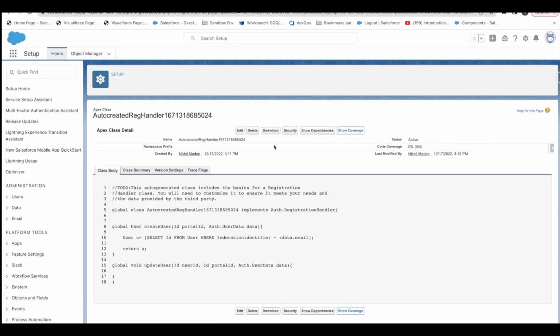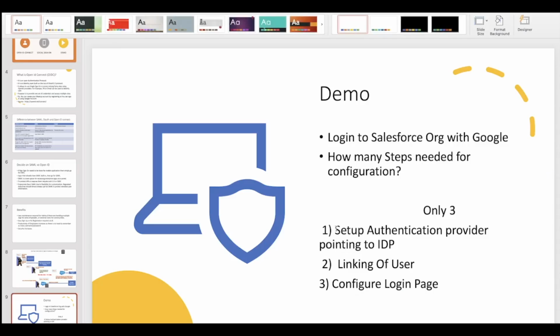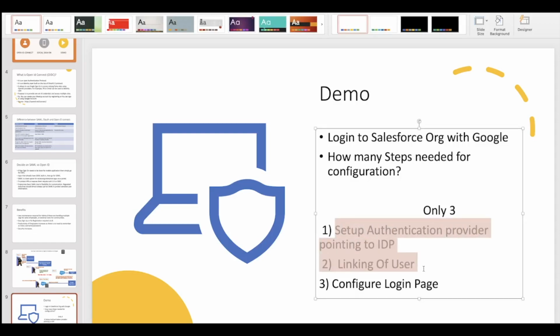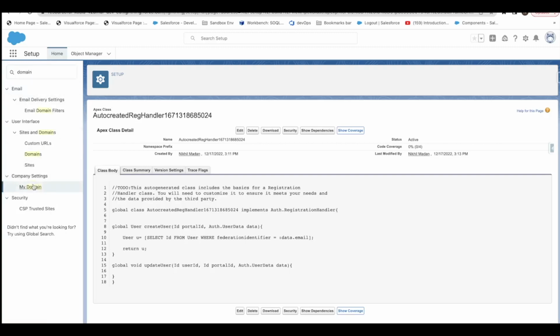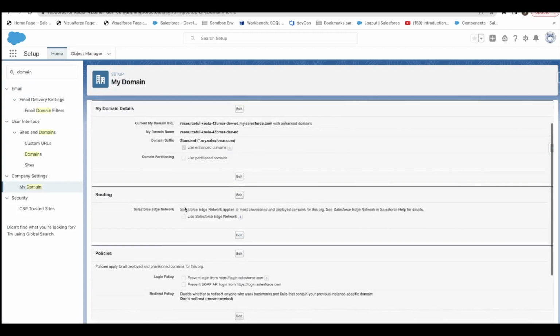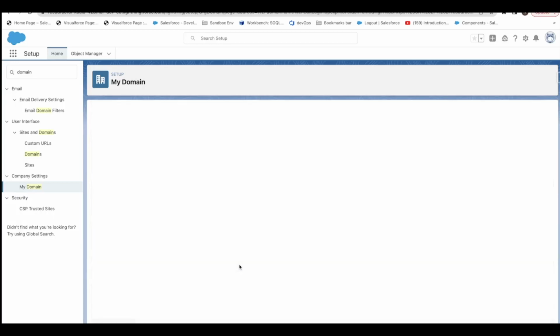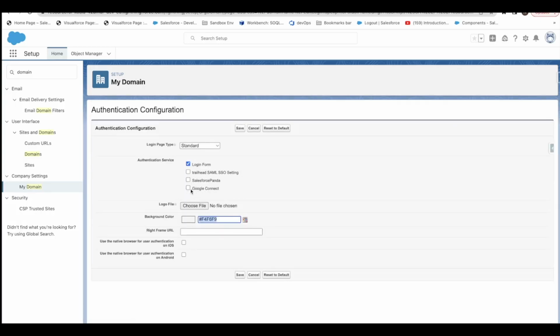If you remember, we had 3 steps, in which we have already done this step, and we have already done linking of a user by changing the class. All we need to do is configure the login page. In that case, we will go to domain, and here we will click on edit, and if you see this, we are getting this option from authentication provider. We will just check this and click on save.